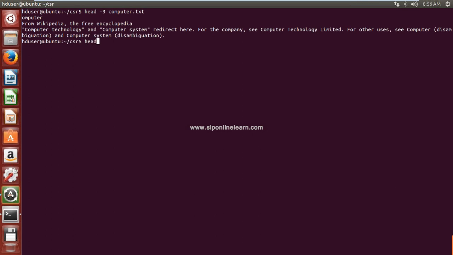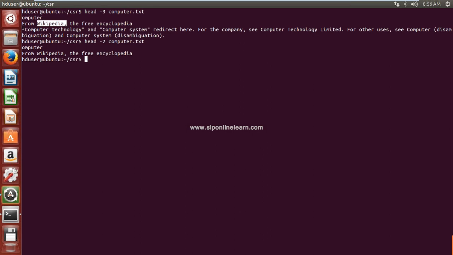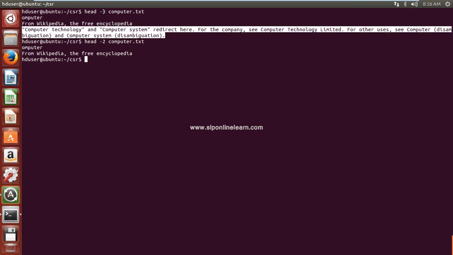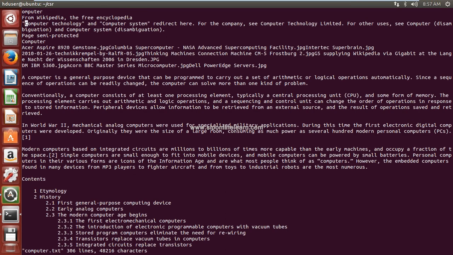If I say head -2 space computer.txt, it will display only the first 2 lines of the file content. Here this entire thing is one line. That's the reason you can see this is the first line, second line, and this is the third line, only one line. That's the reason you are getting three lines. So 2 means the second line is ending here. Let us open this file and check. See, here I'm going to terminate this line.